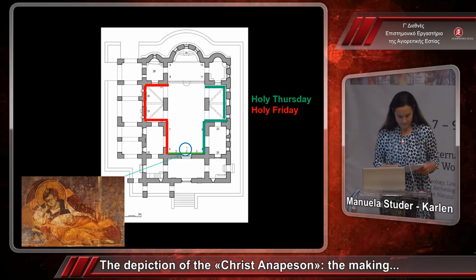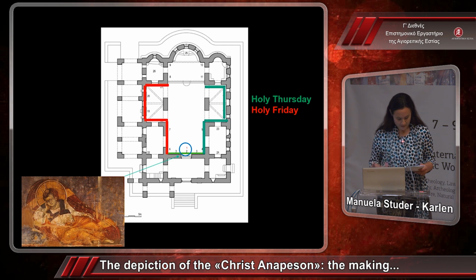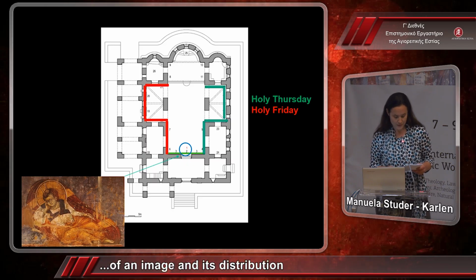In the Church of Protaton, in the second register, on the south wall are the episodes in relation to Holy Thursday, and on the north wall, the scenes represented have a connection with Holy Friday and the Crucifixion. The Christos Anapeson on the west wall can make the connection between these two cycles. This first example already shows that the Anapeson is not an isolated image in the program.